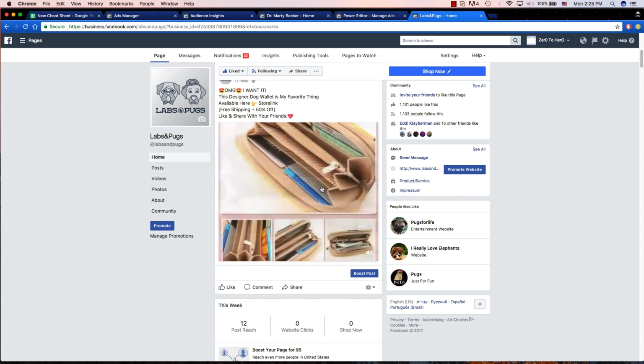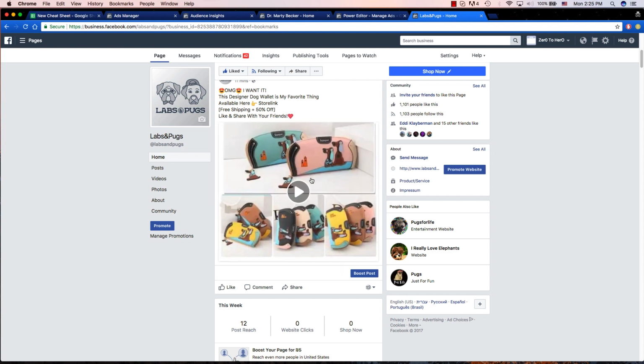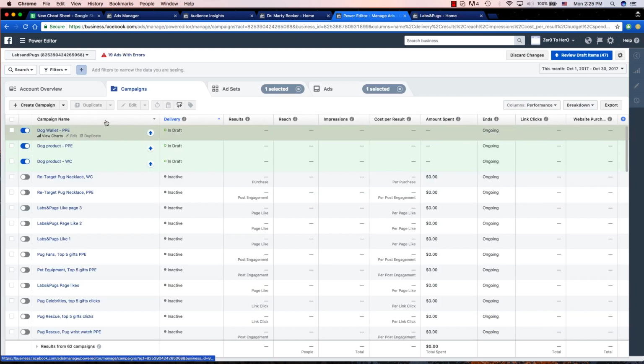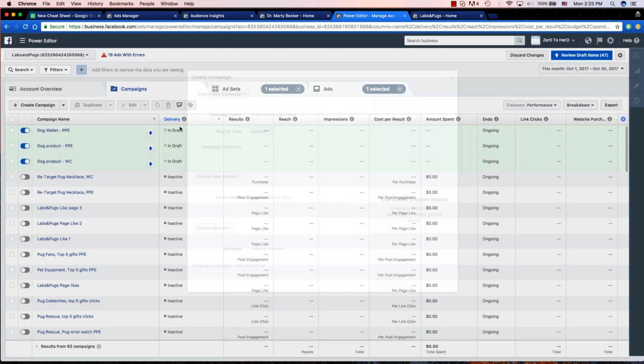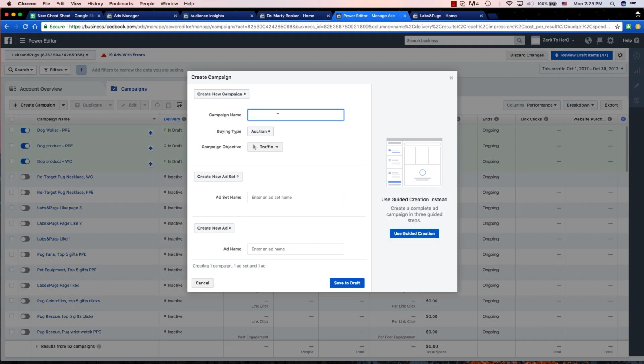You can do it even free plus shipping, even though in this case, if I would go with that, I wouldn't do free plus shipping, but you absolutely can do that. Now, let's create the other campaign. The other campaign would be the same name, the dog wallet, but in this case, it's going to be website conversion. We're just going to set it up to conversion.